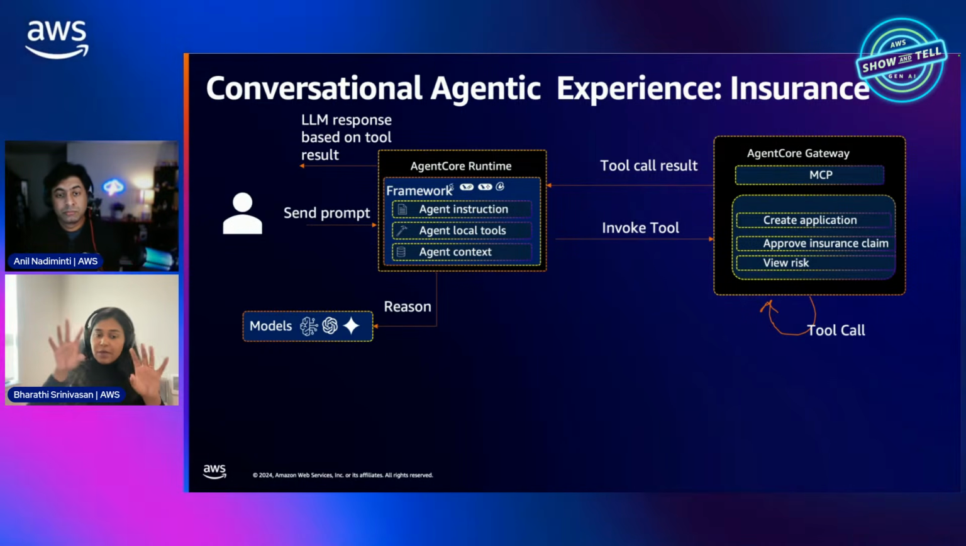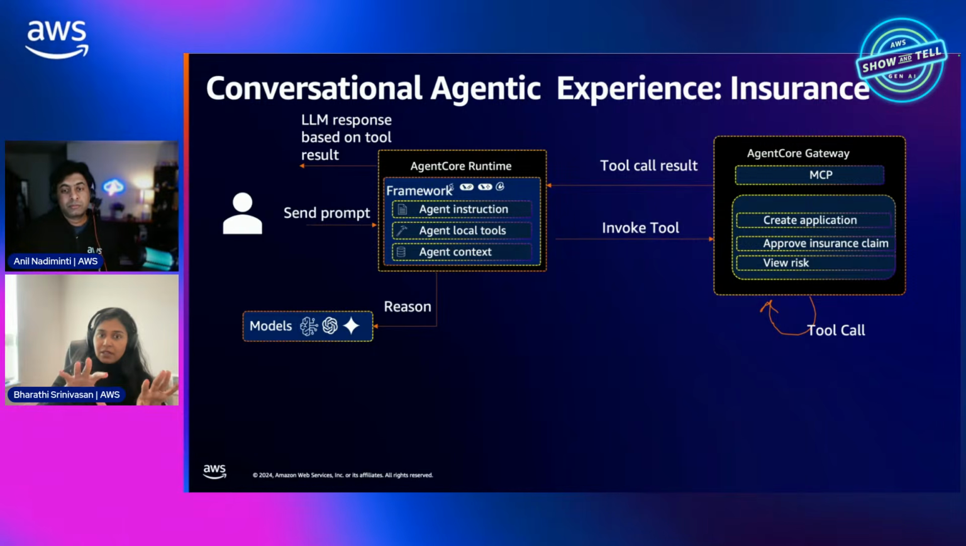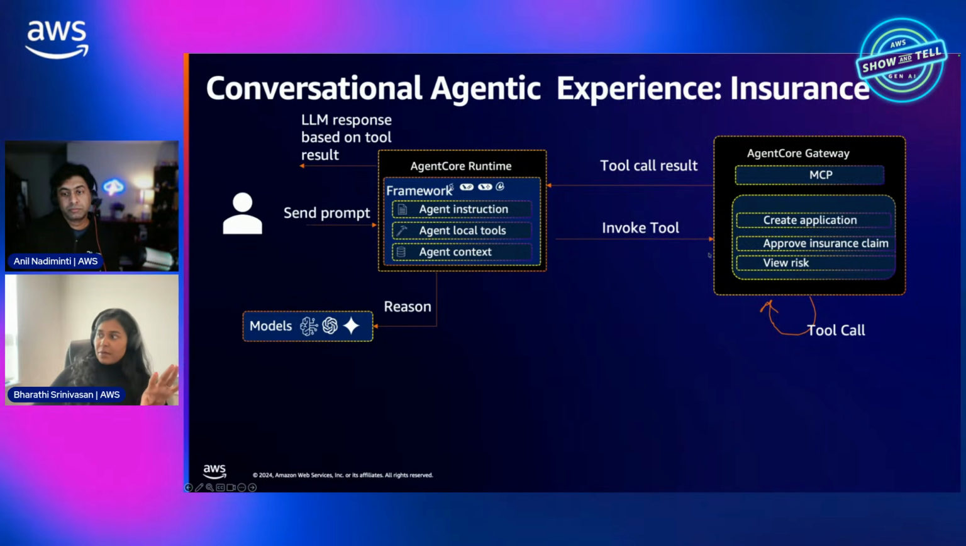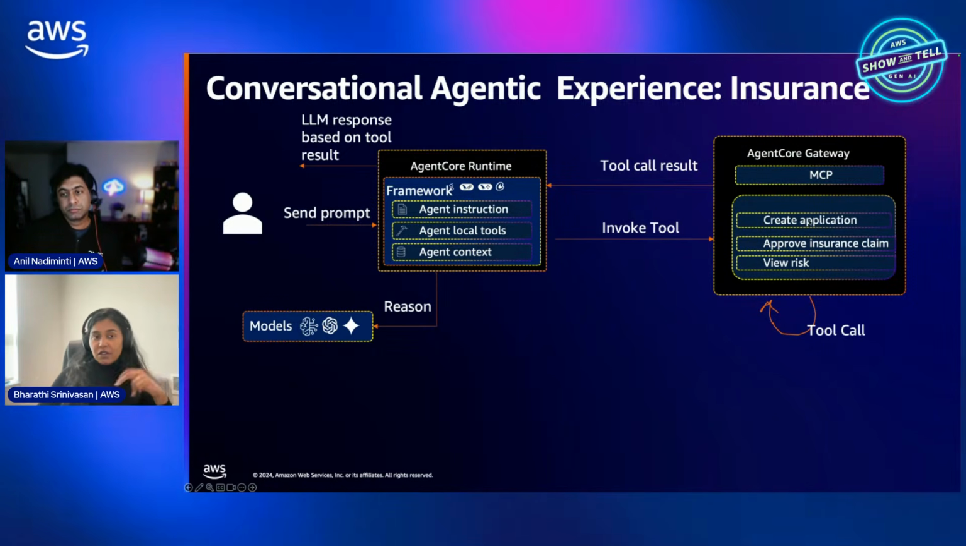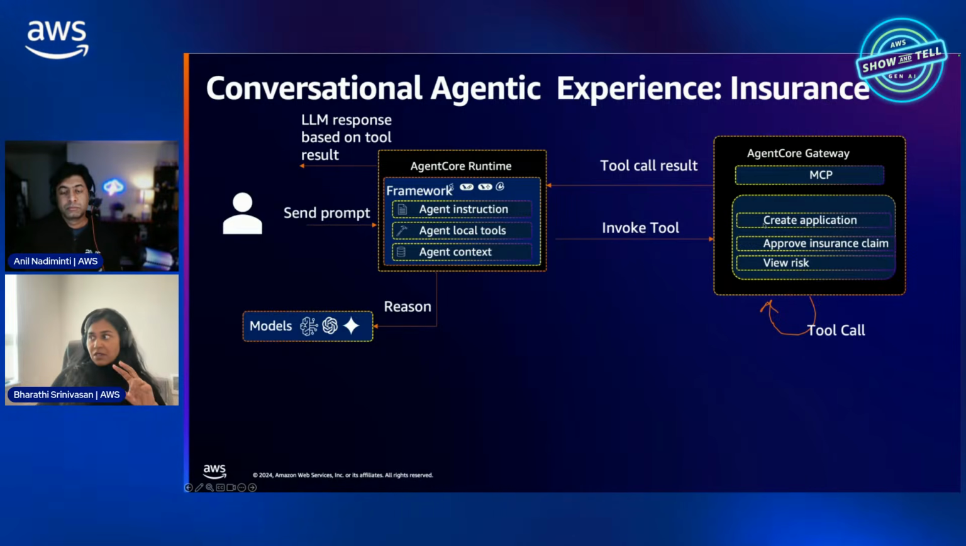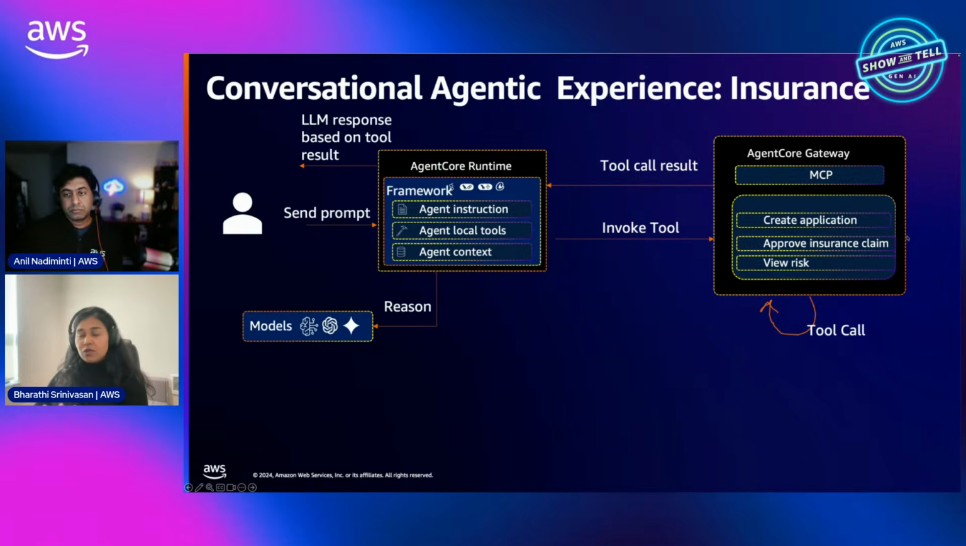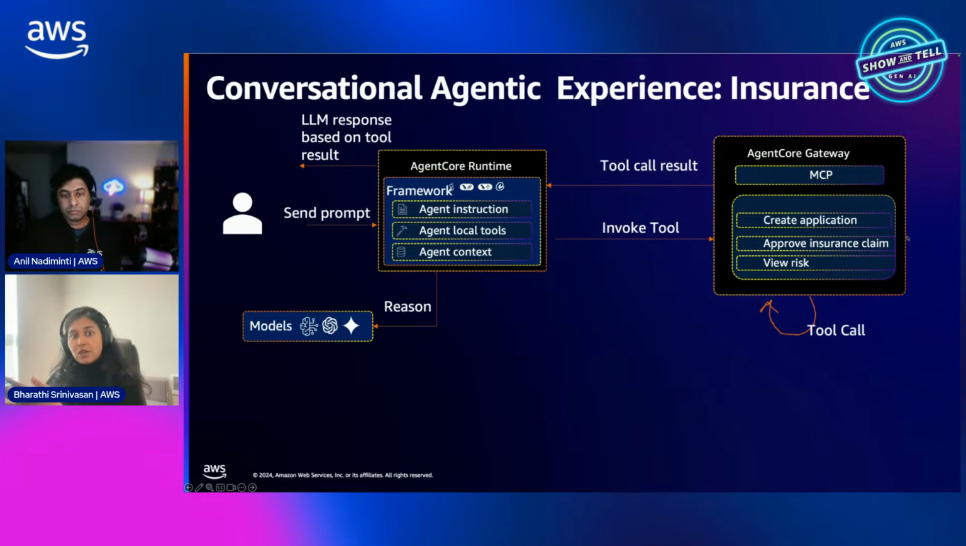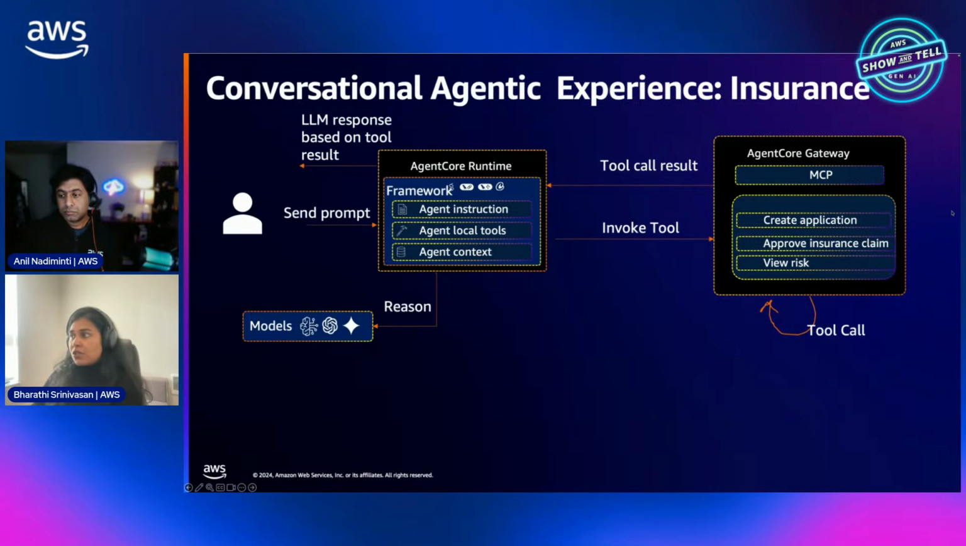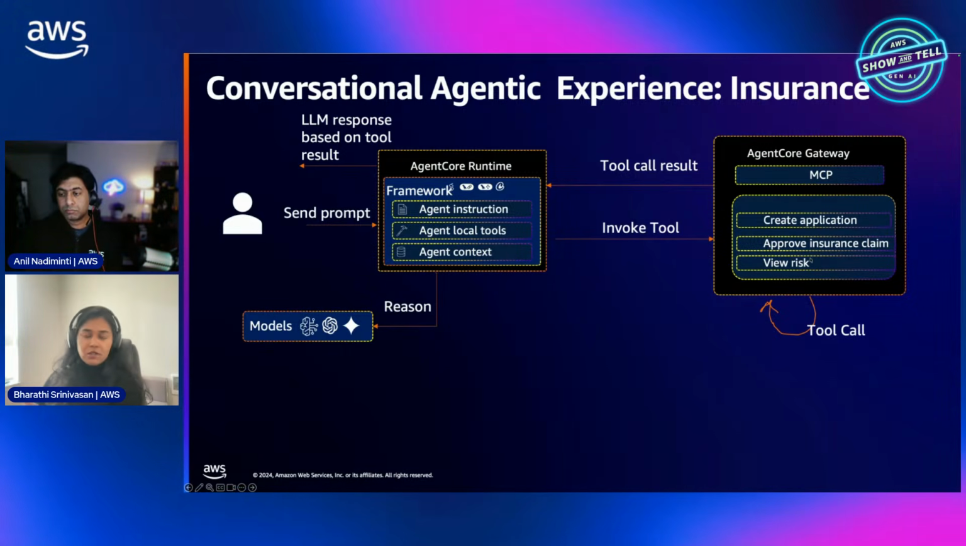So there could be an end user who's authenticating themselves and using the create application tool, for instance. But you can also have the underwriters themselves logging into the agent with a different set of credentials and using the approval tool. So they're basically going in and looking at the insurance claims that have been created and approving them. You also have some risk analysts who can come in and look at the risk of the models by calling the appropriate tool.